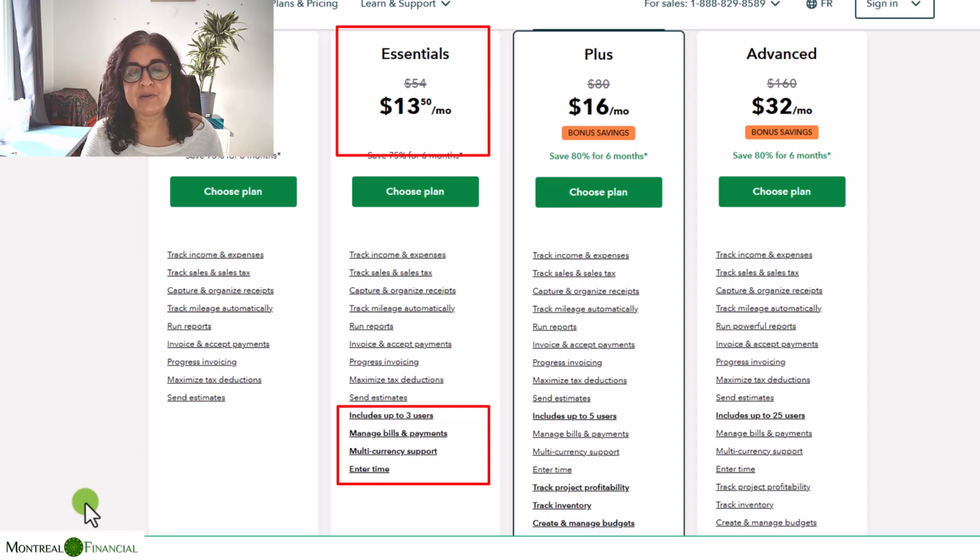Multi-currency support. This is only available in Essentials if you have international clients in the US or Europe or anywhere else in the world. QuickBooks is actually quite good at calculating the foreign exchange so that it converts it back into Canadian dollars. And there's very specific rules around foreign exchange, and it can be a complex area, a huge pain. And so QuickBooks really takes the stress out of doing that. And again, this is only available with Essentials.